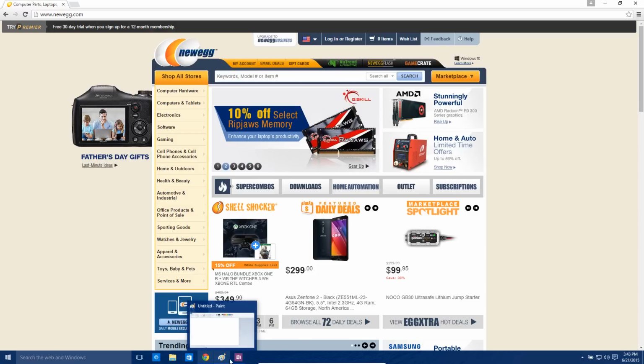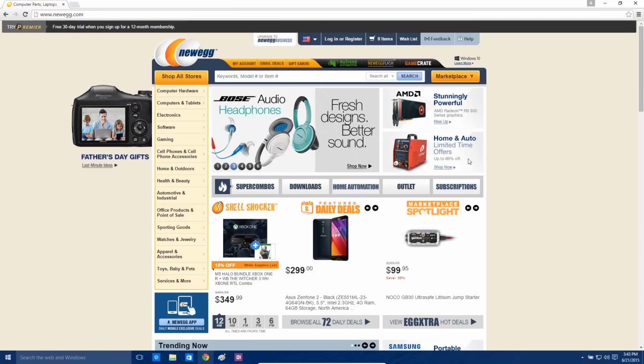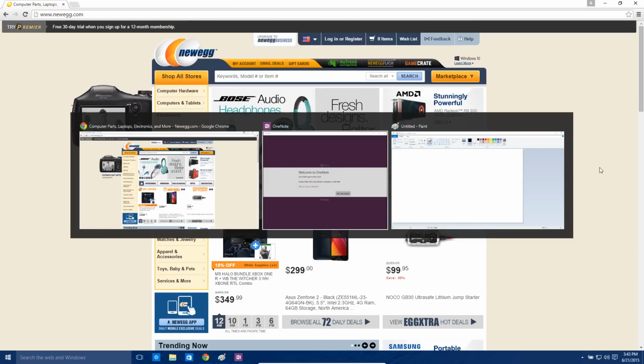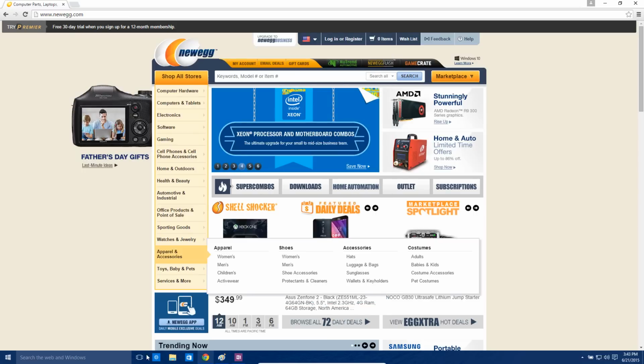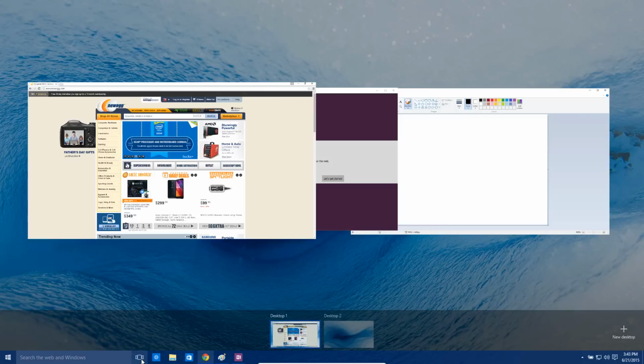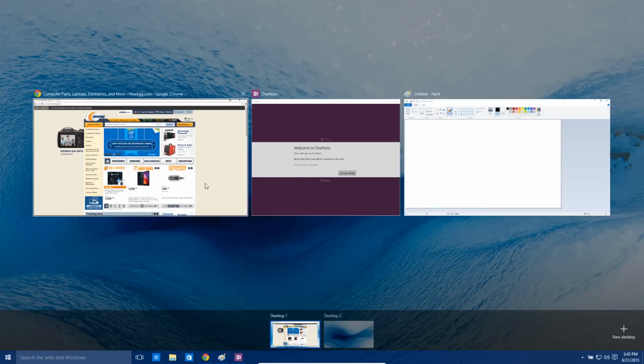So you'll see here that I have three applications running. I have Chrome, Paint, and then OneNote. And if I do an Alt Tab, then all three of them will show up because they're all on this desktop. But if you hit the Windows button and Tab instead, or if you hit this little button down here, then it brings up your tasks, but also at the bottom it has these options for desktops.